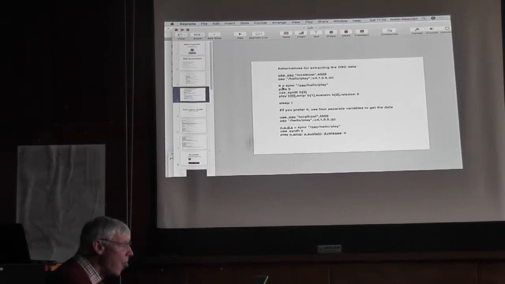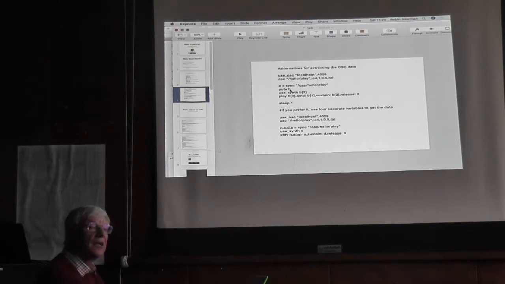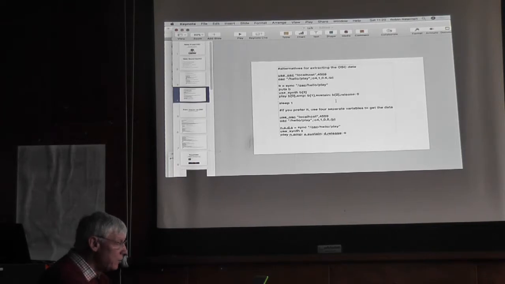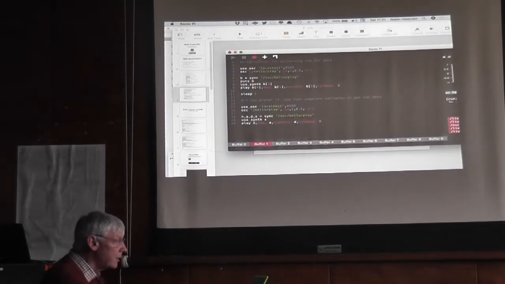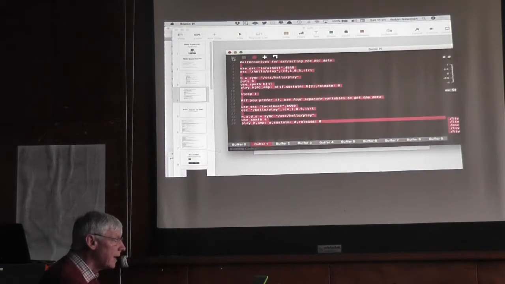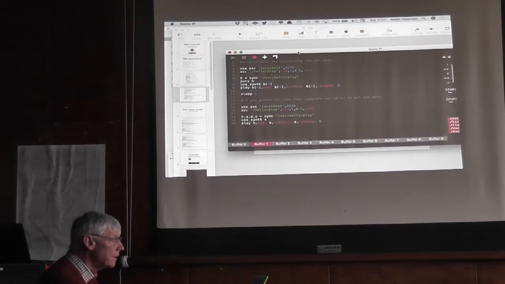Or we can put one variable there, in which case this effectively becomes a list. And if we say B is equal to sync there, then we have to refer to the various items in that list to get that going. But these two programs are exactly the same. The second part is, as we've just done, the first part is the alternative way. And just to show that they both do exactly the same thing, they both play the same note.